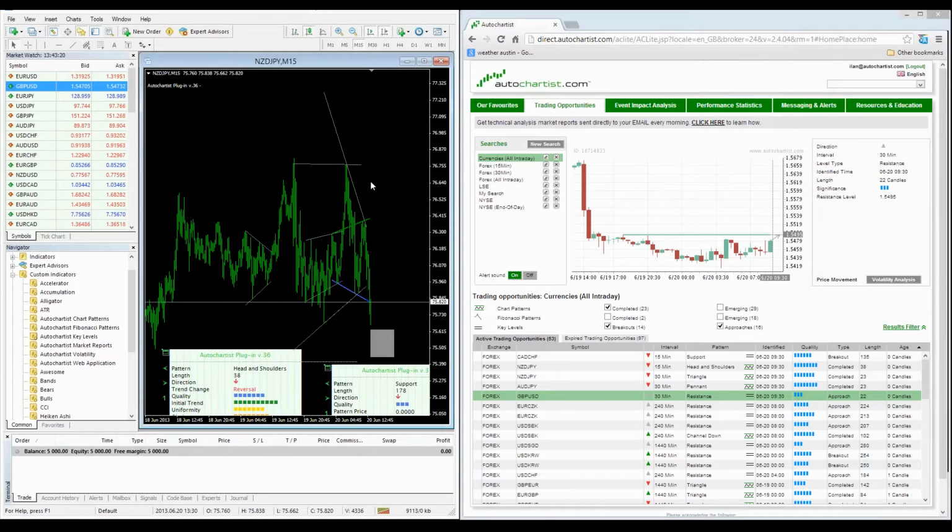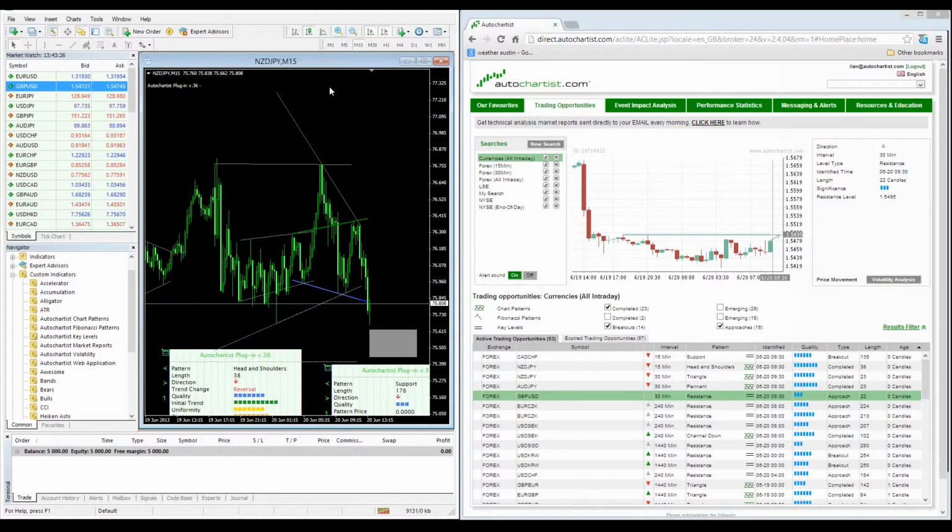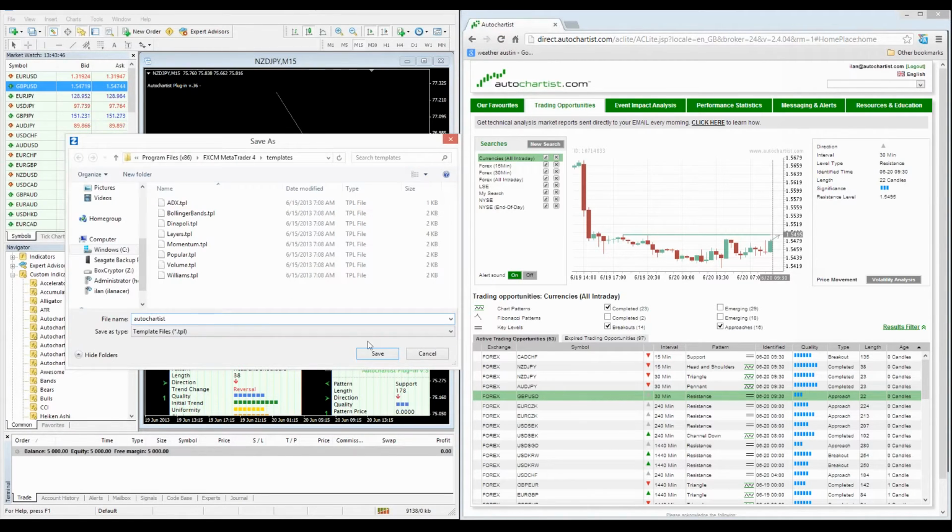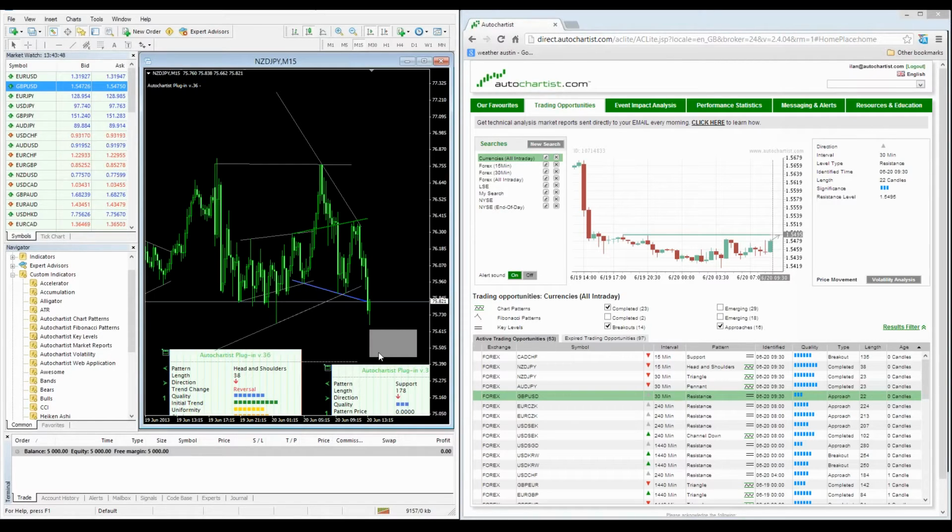What I want to do now is I don't want to apply this indicator again and again and again every time I look at a graph. So what I'll do is I actually click on this little button over here. I hope everyone can see that. And it's called templates. It's a very useful feature within MetaTrader. Okay, I click on Save Templates, and I will call my template Autochartist. Okay, so now I should have a template called Autochartist.